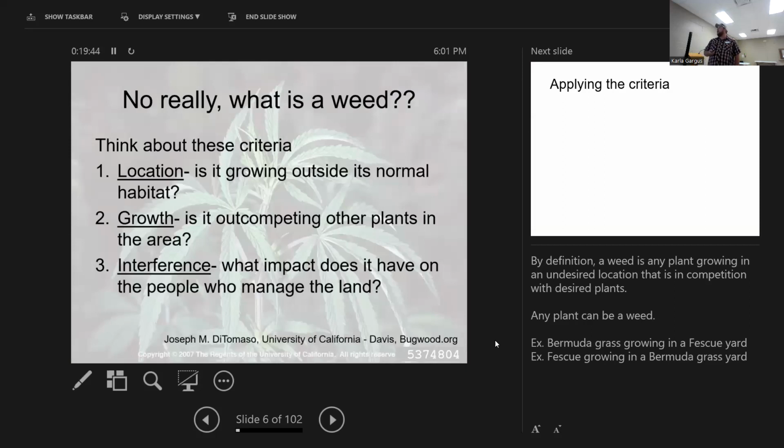So when we think about a weed, we've got to think about the location. Is it growing outside of its normal habitat? Where is it growing? And why is it in the middle of my yard? Then we've got to go to growth. If it is outperforming and has a competitive advantage over our desired plant, that's when we really have to start looking into what it is and how we control it. And then interference. Weeds can come in all different shapes, forms, and sizes, but they can also start causing your sidewalks to crack, grass growing through your sidewalk. So they can interfere with the structures of your house and stuff like that.